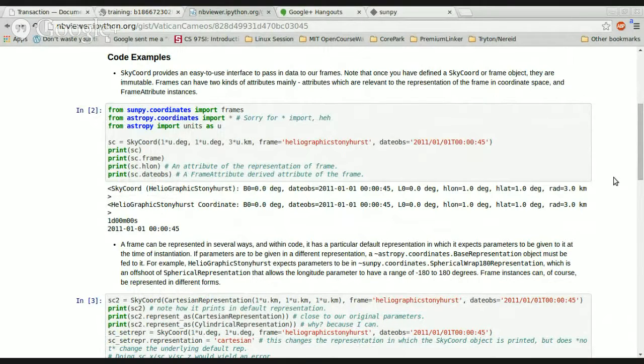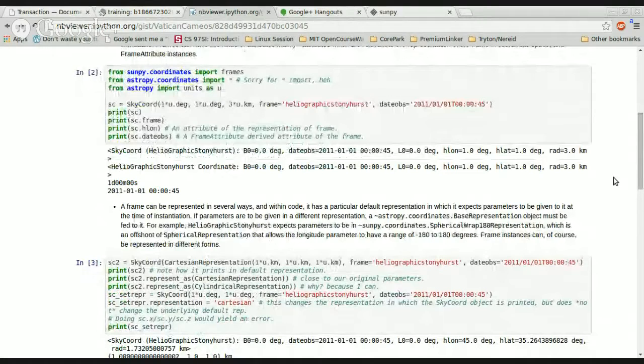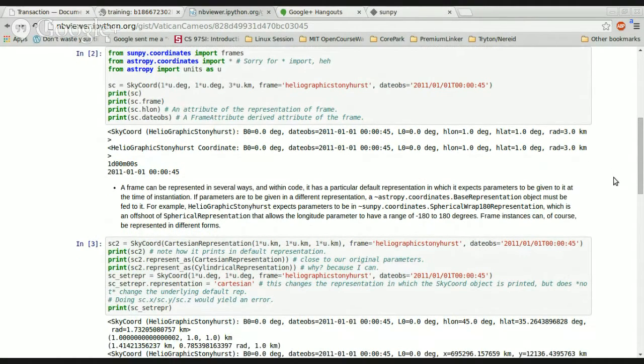I also printed two specific attributes. One of them is the longitude of the heliographic frame. That is an attribute of the representation of the frame. There are two types of attributes here. One is an attribute that is part of the representation. That could be, for example, in this case, latitude, longitude, and distance. And the other kind of attribute is an object of the frame attribute class. The frame attribute class is a specific class in the SunPy code base. It specifies frame attributes within the frame. Okay, so I print both of them, and you can see their values here.